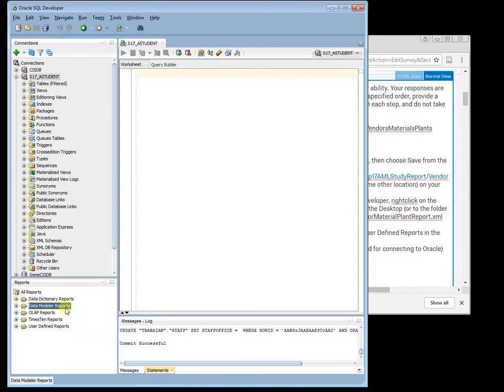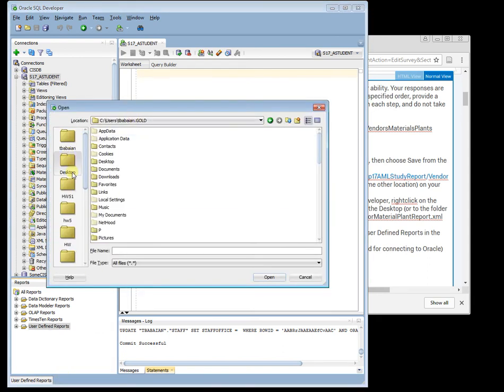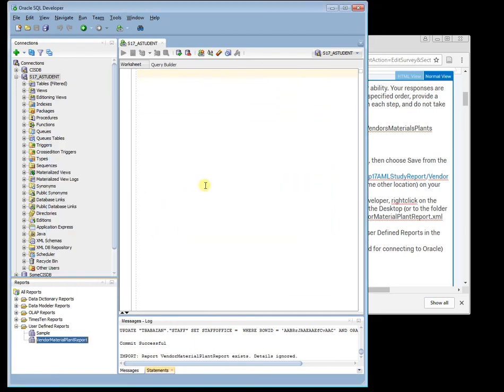In the SQL Developer, on the bottom left corner, you will find a Reports tab. Find the last item there, which is called User-Defined Reports. Right-click on it and click on Open Report. Then navigate to the location where you saved the report. I've saved it on the desktop, and therefore I will find it there. Select Vendor Material Plant Report XML, and it shows up under User-Defined Reports afterwards.